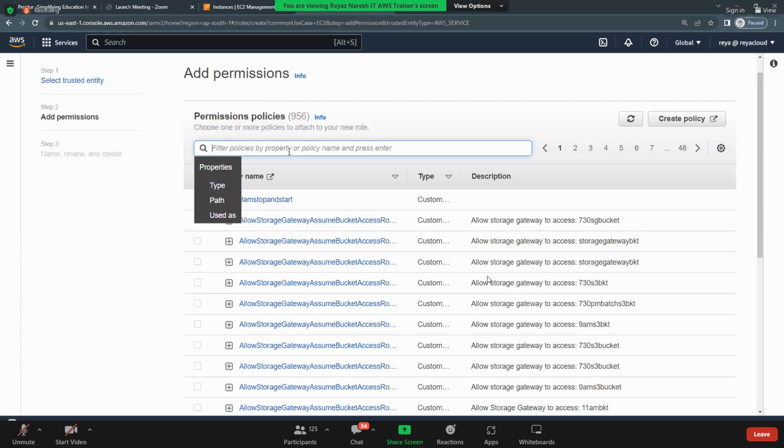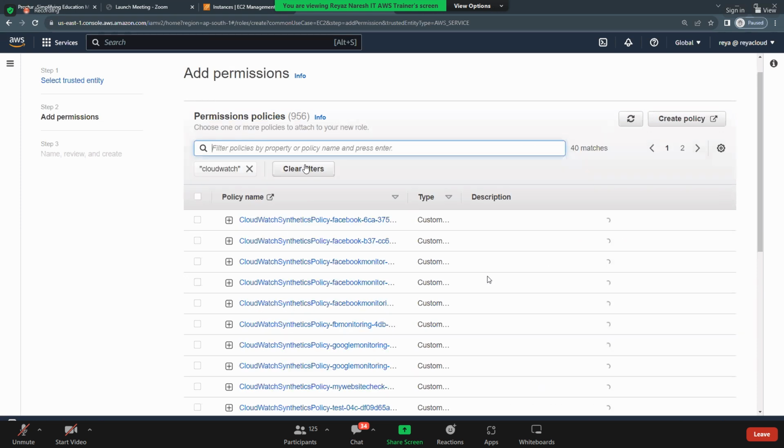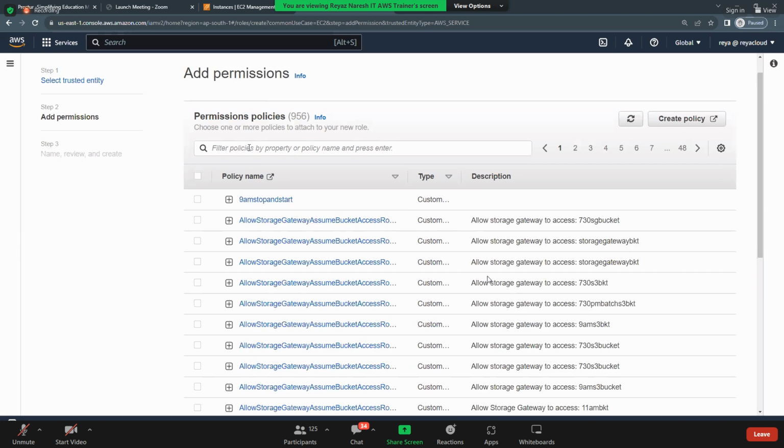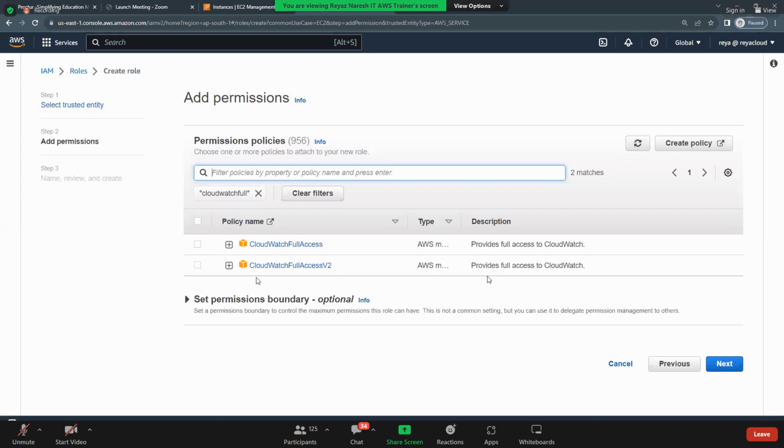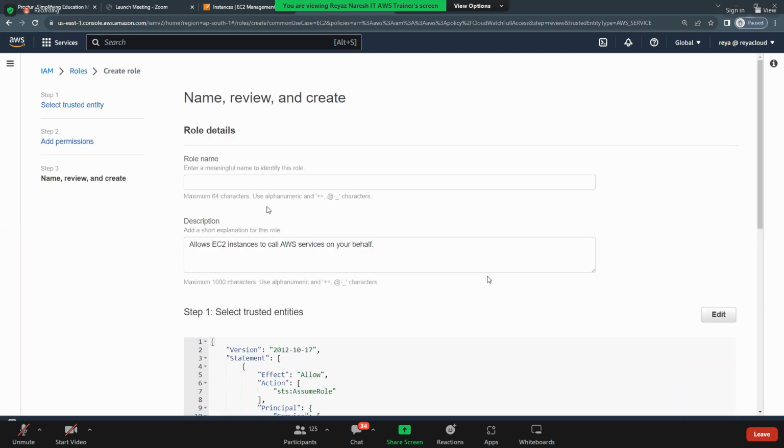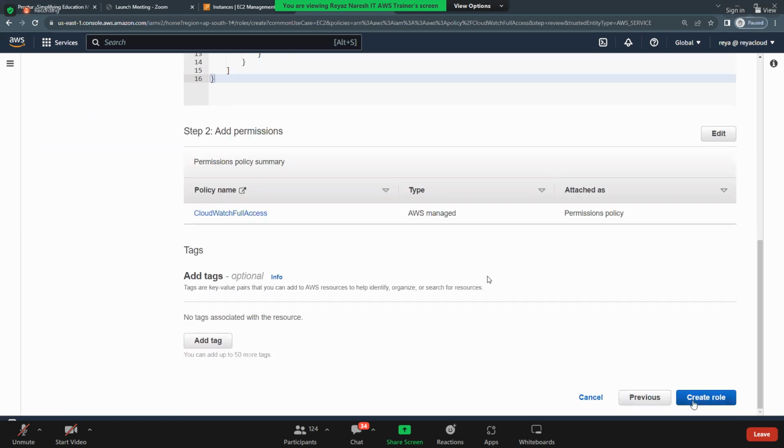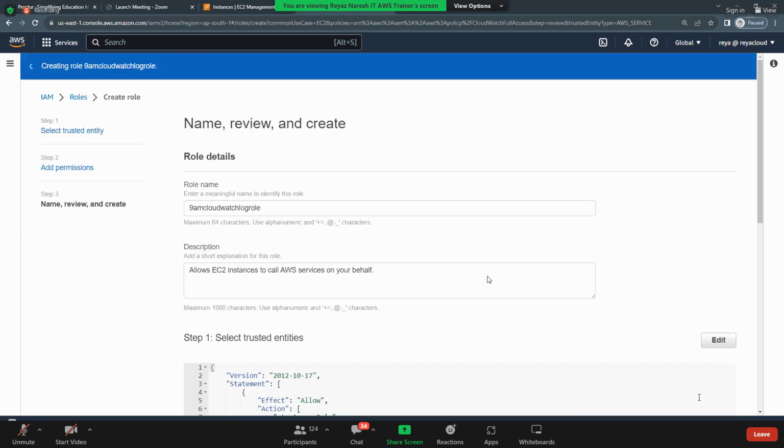And here, what kind of permissions I should give? Excellent. So CloudWatch. So you can give full access and then click on next. What is the role name? 9am CloudWatch log role. So let's go and create a role. And this role should be attached to the EC2 instance. Very good. So let the role get created.